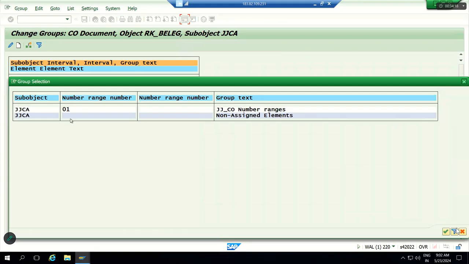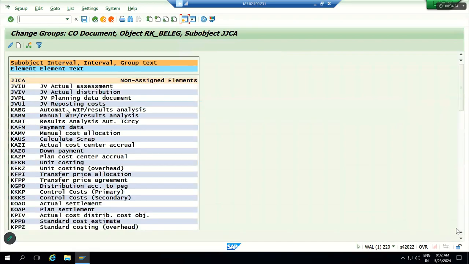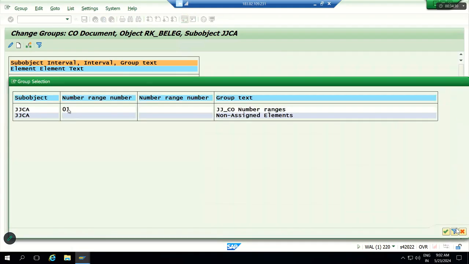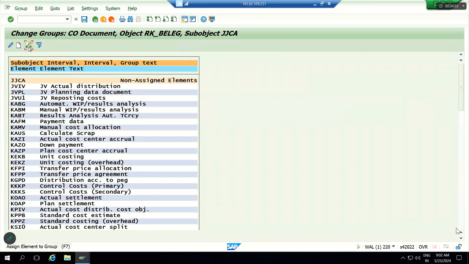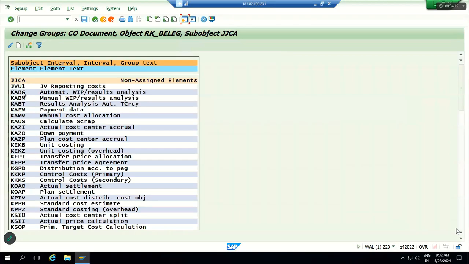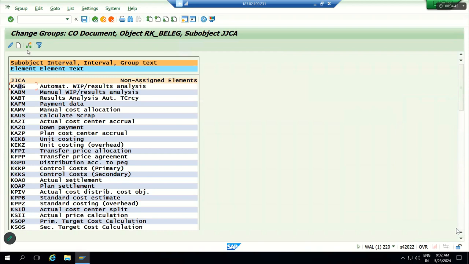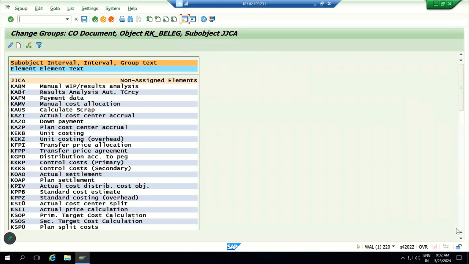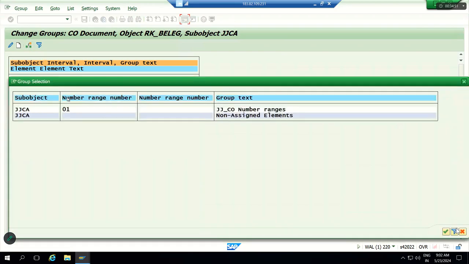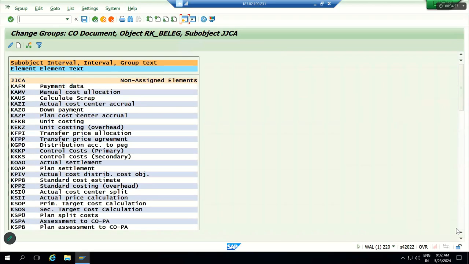Why are you assigning the transaction type and number range? All these expenses and incomes will be copied from FI to CO. In CO we also require transaction type and number ranges for updating the cost and revenue. In FI you require document type and number ranges for updating assets, liabilities, expenses and income. In CO we require transaction type and number ranges.